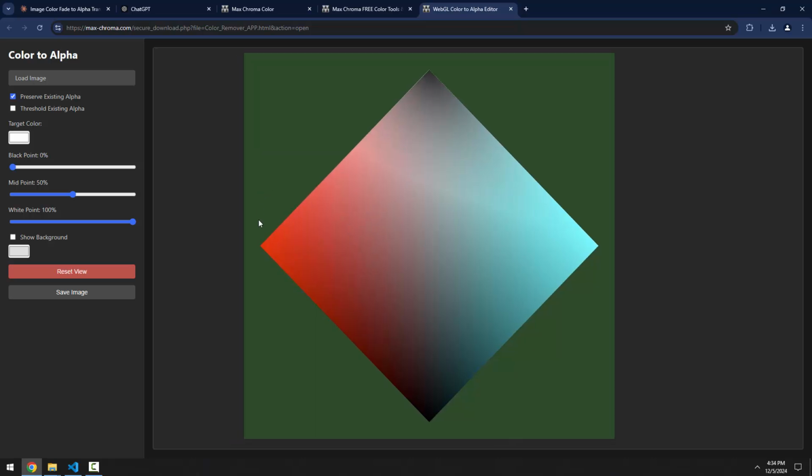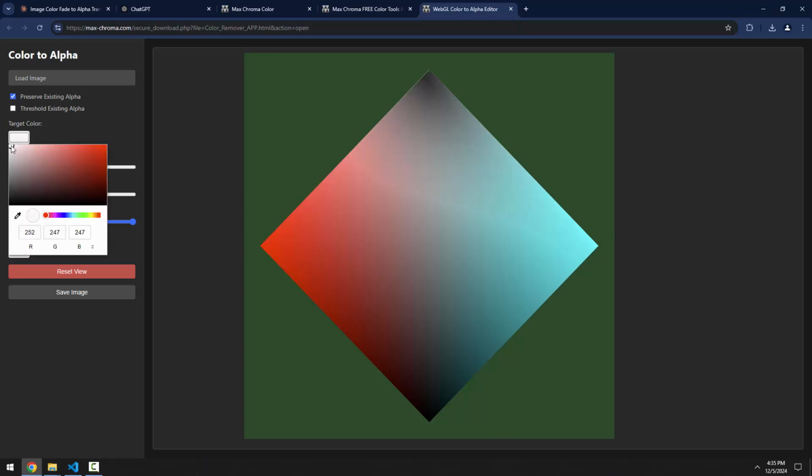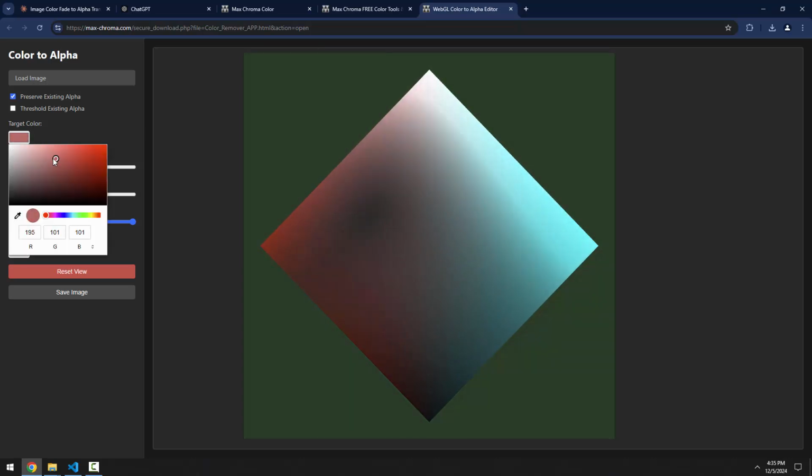So what we're going to do though is the target color. We can also, this checkbox for pre-existing alpha, preserve existing alpha, that'll keep any transparency in the image already. We can threshold that if we wanted to. But for now, just show a simple way that this works is there's a target color, and in this case it's white. If I move this, you'll see that move around.